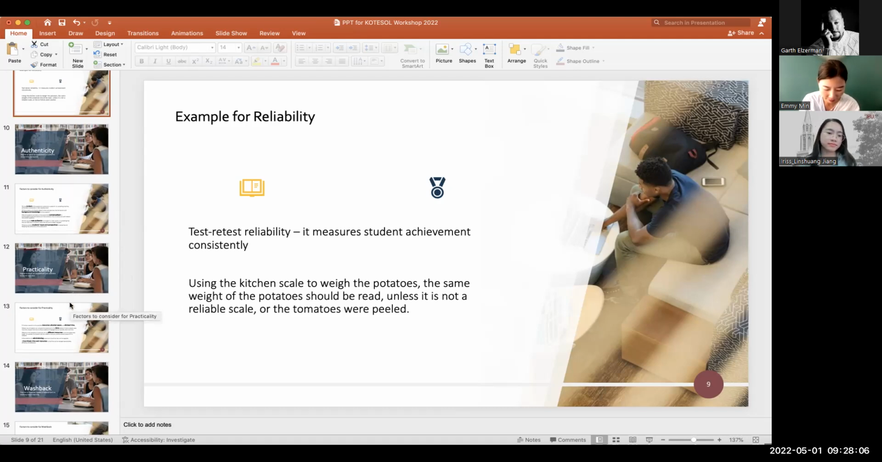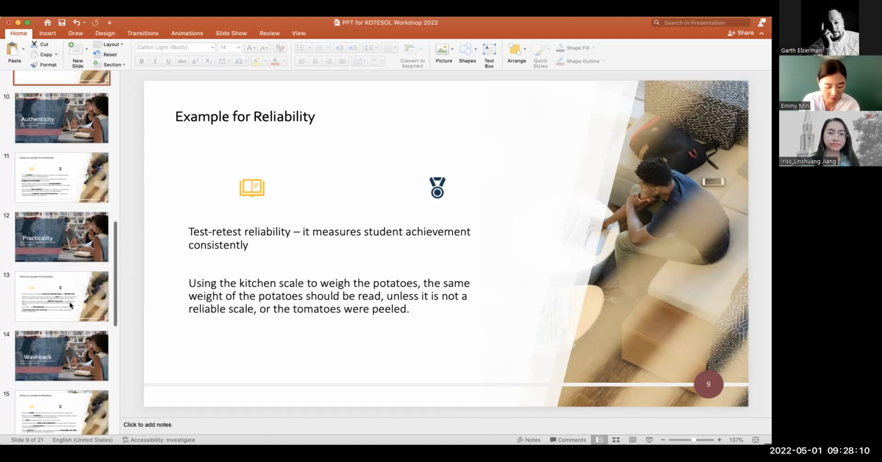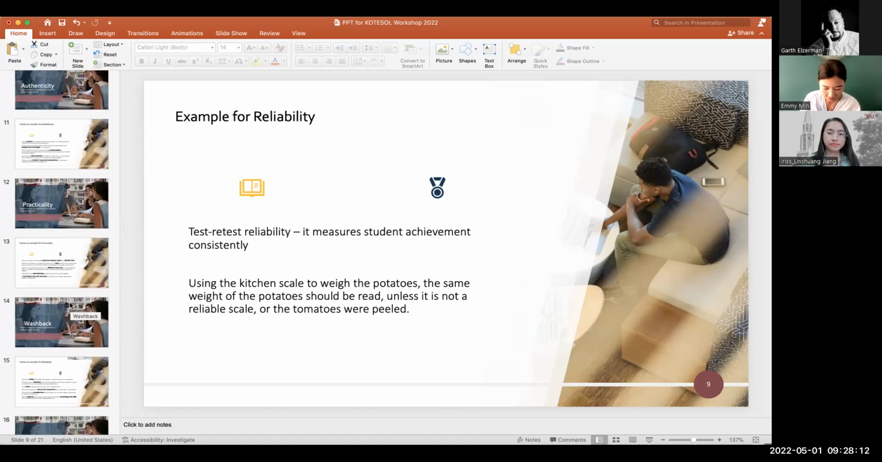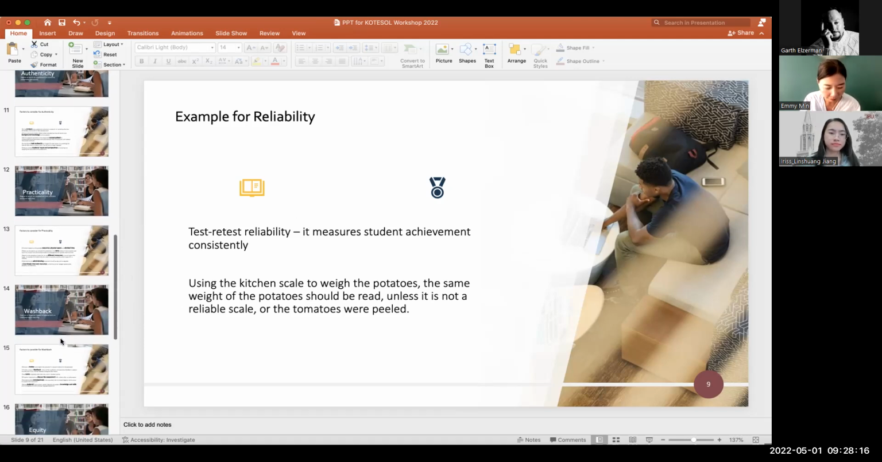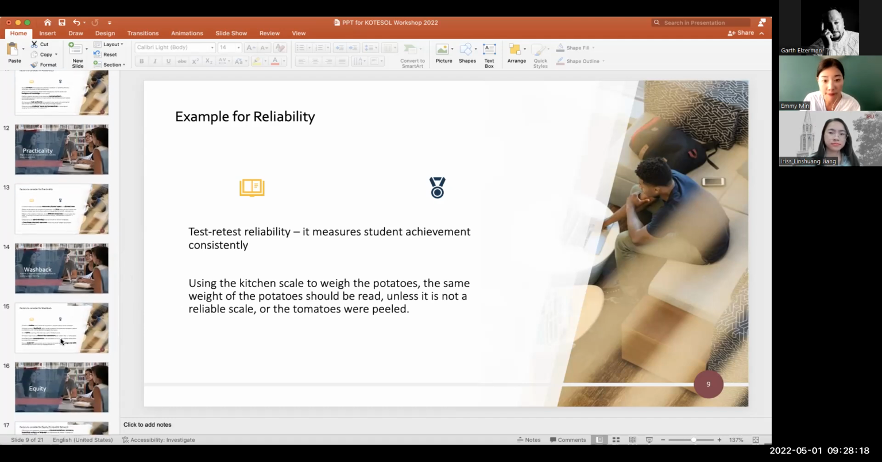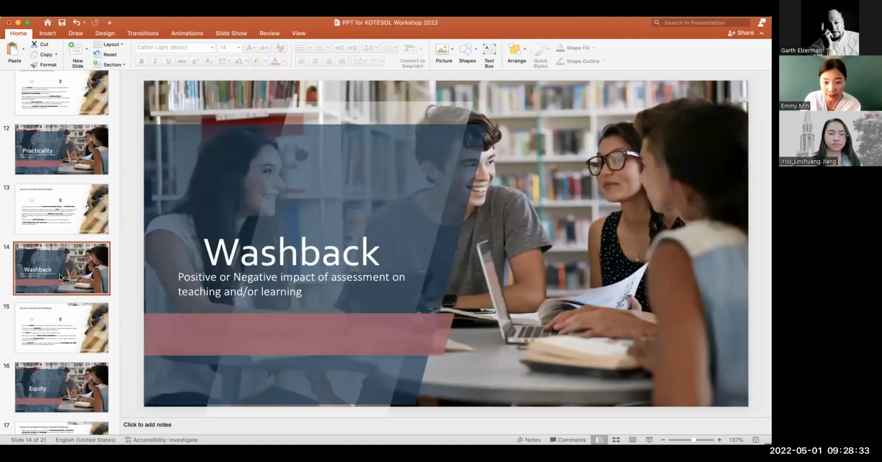So the same thing, likewise in the classroom, if we're giving exams or tests or national standard tests to students, if you test the students in the morning or in the afternoon, the results should come out the same. So that would help you reflect on the reliability. Yeah. Thank you, Caitlin. So due to the interest of time, I'm going to skip over to washback and equity.